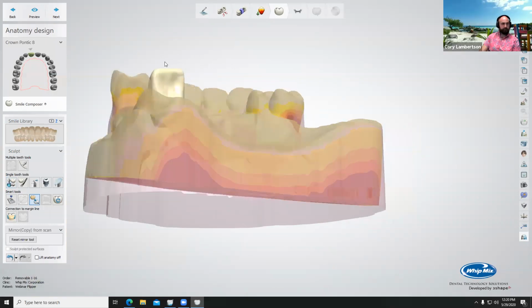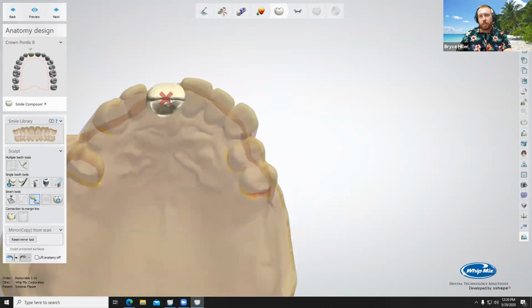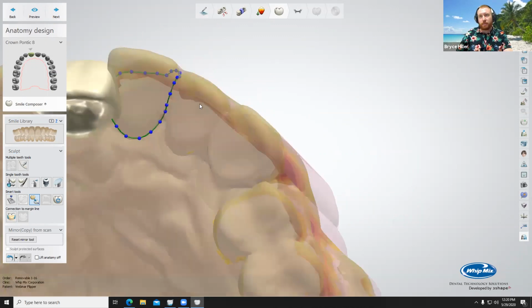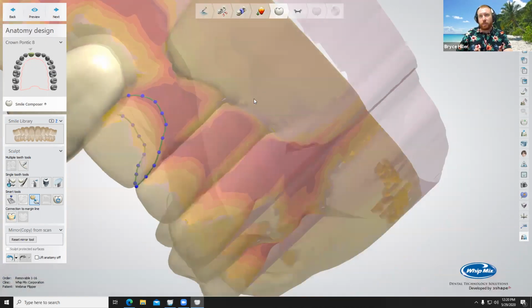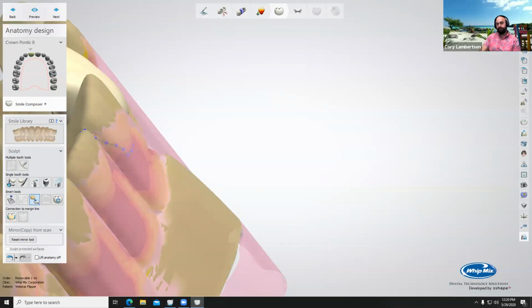Interesting. We're going to try it anyway. We're going to select the tooth we're going to copy to, and the tooth we're going to copy from. It's really hard to see that line.